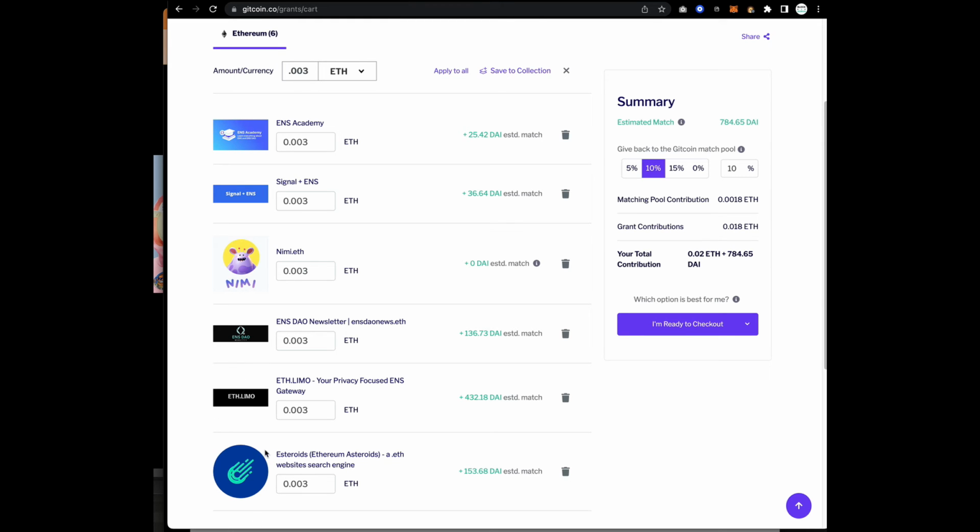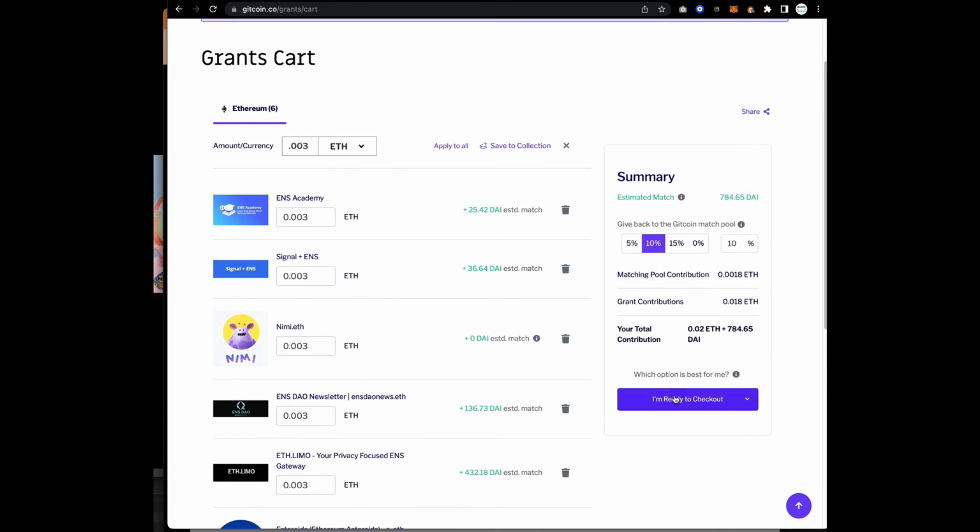So we have our grant requests that we are funding. We've set the amount that we're going to fund each grant request for, and we've made a choice about whether to offer a Gitcoin contribution to the match pool, which we're going to do because we're really just wild about this process. And we're going to say that we're ready to check out.